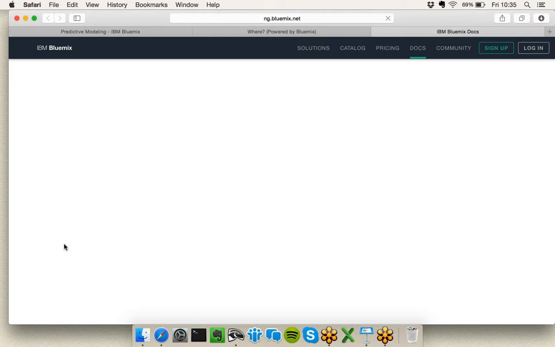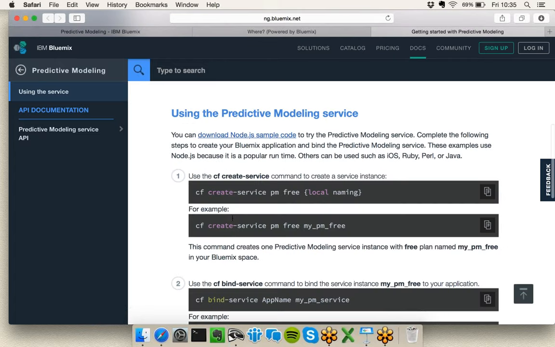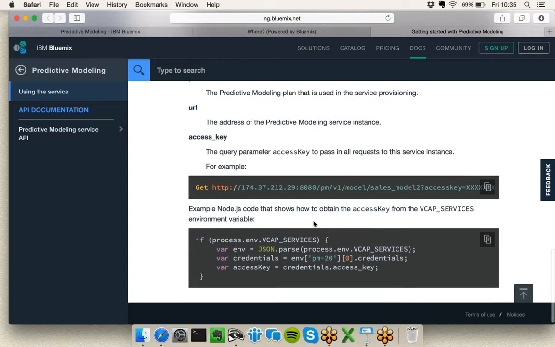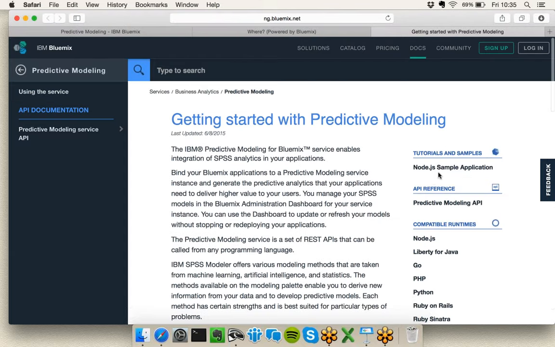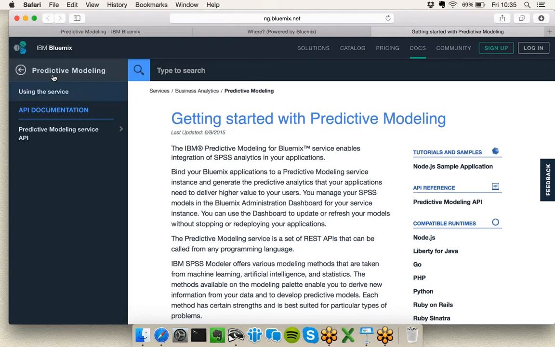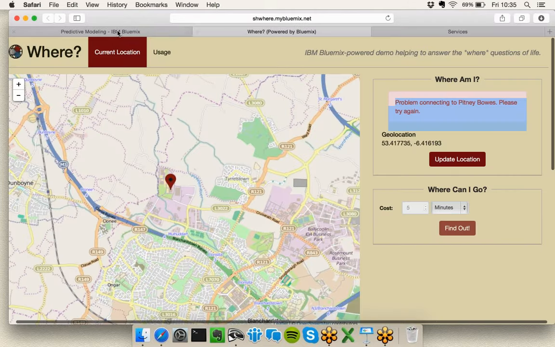And the documentation of Bluemix really helps you to get started with everything. So this one is even called Getting Started with Predictive Modeling, and it gives you the overview about what's going to happen. It will explain to you how you can use it within Bluemix, how to access it and everything. And then there's even full tutorials here, for example, for Node.js. You have the API references to play around with it, and you can see what runtimes it is compatible with. And as you can see here, it's compatible with all the runtimes. So very good documentation that will help you out a lot there, and we have that for every service.